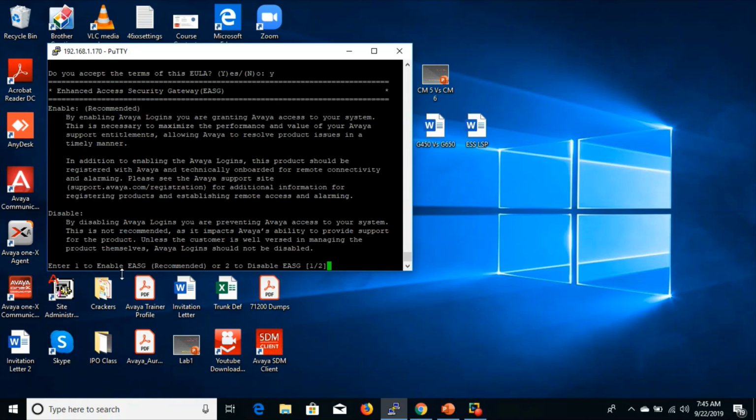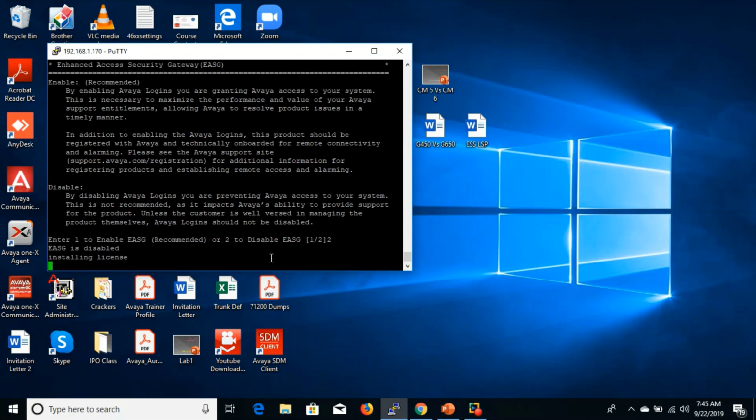Here it's showing the option to enable EASG. That means if you enable this and you forget the password for the admin account or root account, Avaya will log into your system and reset the password. If you disable it, they can't log in. For example, I'm just disabling. 2 is to disable.